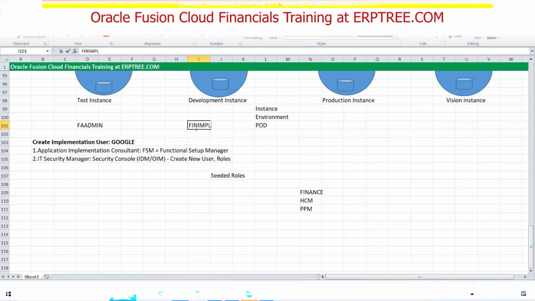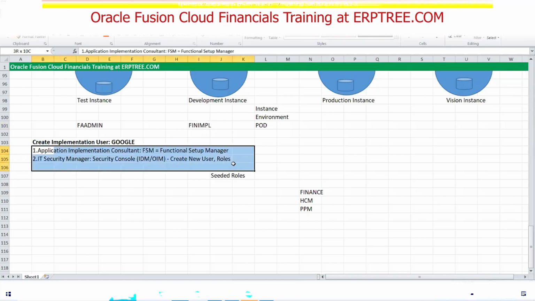FinIMPL user is given by Oracle. With that you are logging into the instance. What is your desired username that you are creating? Since you are going to work as a consultant, these two roles you have to assign to your user. From now, you can forget about that FinIMPL user which Oracle is providing. You can proceed with the implementation with this user.